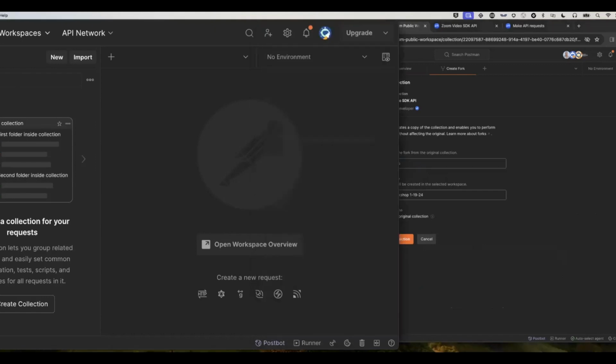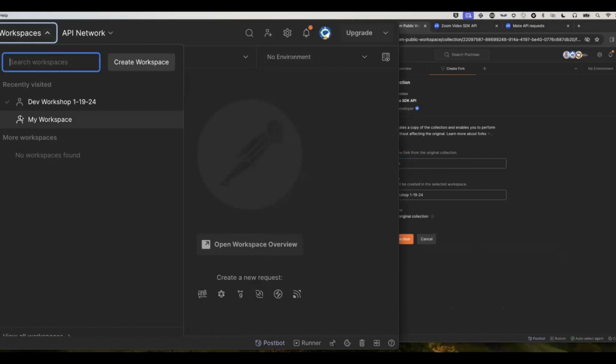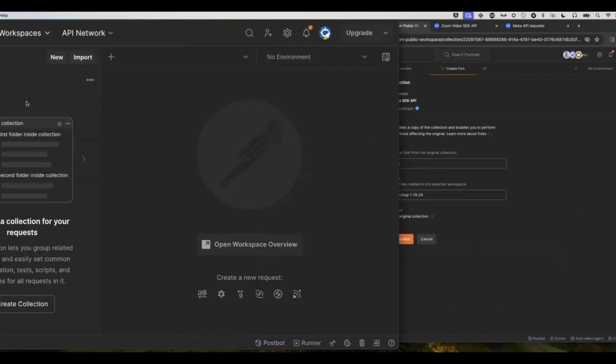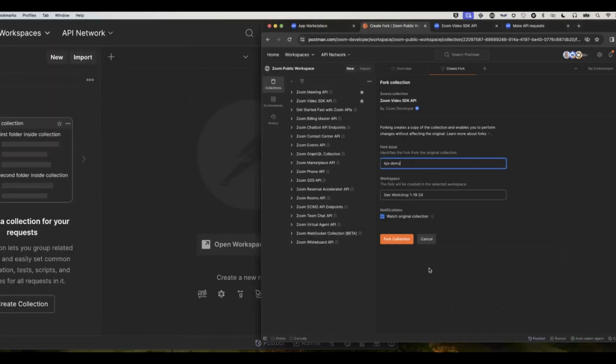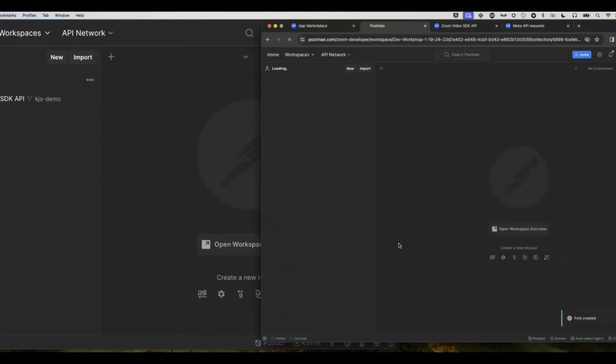It's going to go into this particular workspace up here. When you start, you'll have one workspace called My Workspace. It's sort of the generic one. I just made a custom one. You don't have to do that. You can just use the default one there. So I'm going to fork this collection now. And now it's over in my app here.